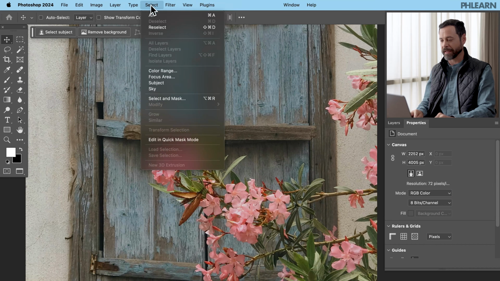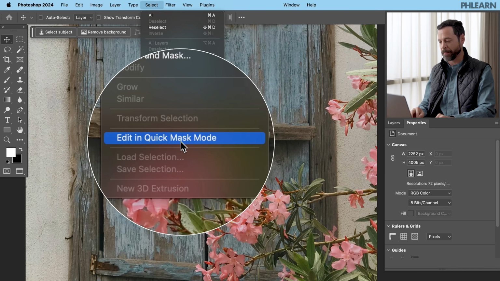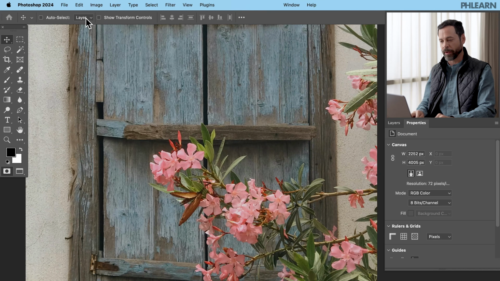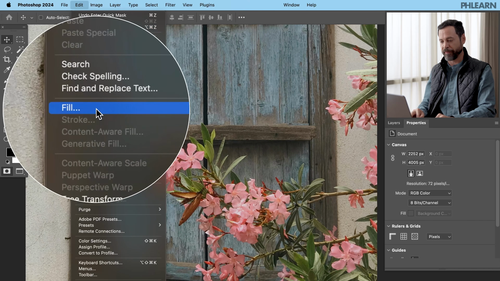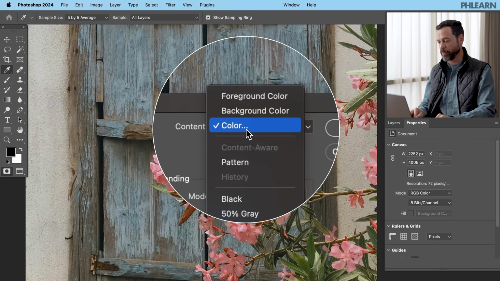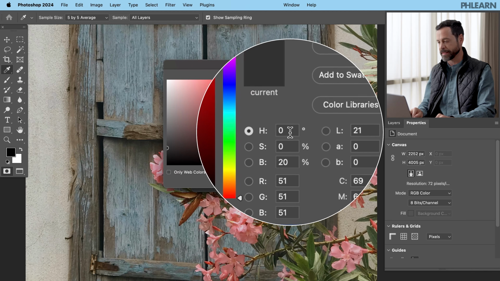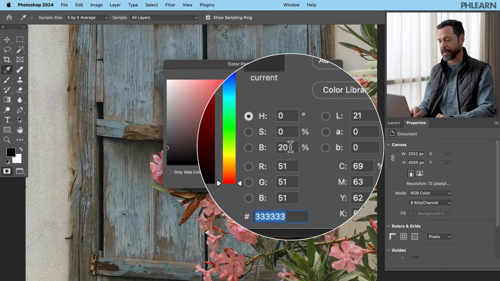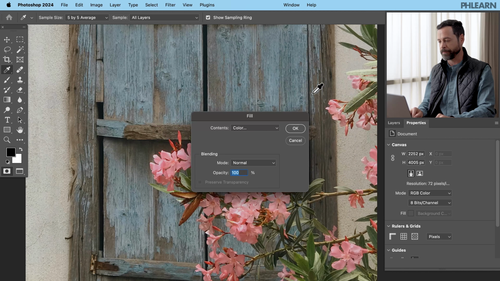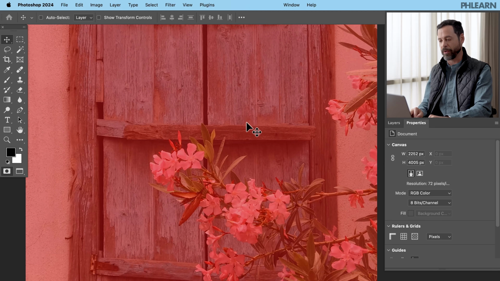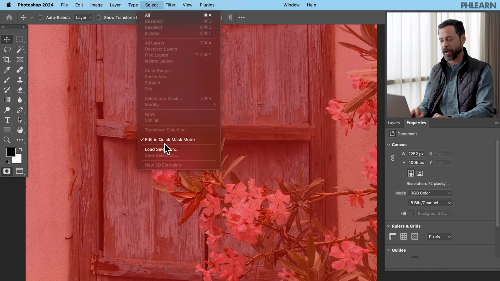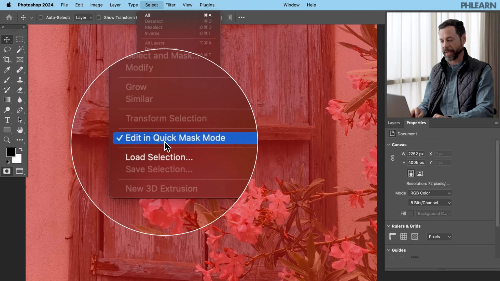So now that we understand that a little bit better, let's go ahead and try it again, this time making an oil painting. So first thing we're going to do is go to select and then down to edit in quick mask mode. Boom. We're going to go to edit and then down to fill. We're going to choose fill with a color, and our hue and saturation will be at 0 and the brightness will be at 20%. Let's go ahead and hit OK. Hit OK here, and now hit select and disable quick mask mode.